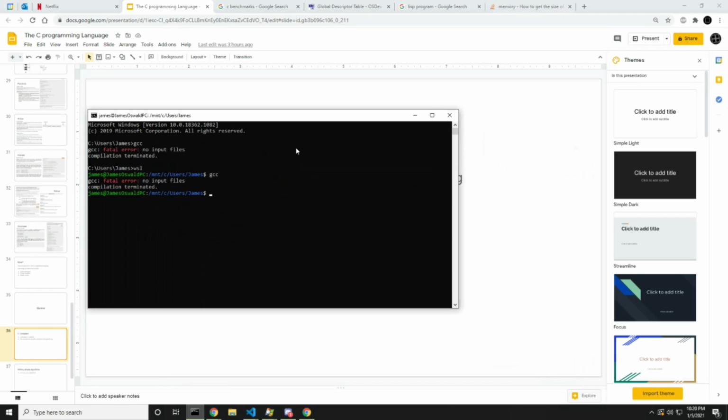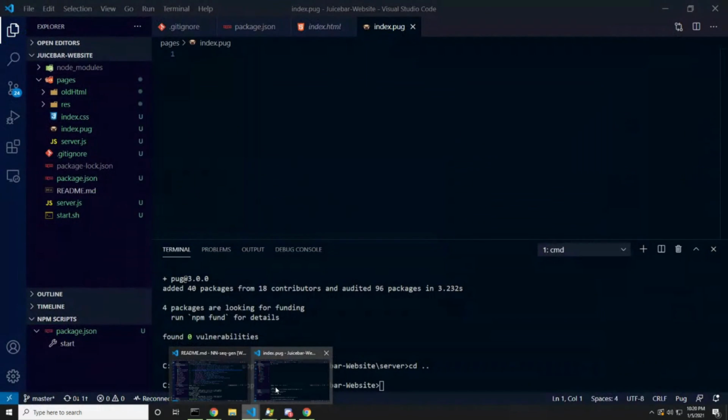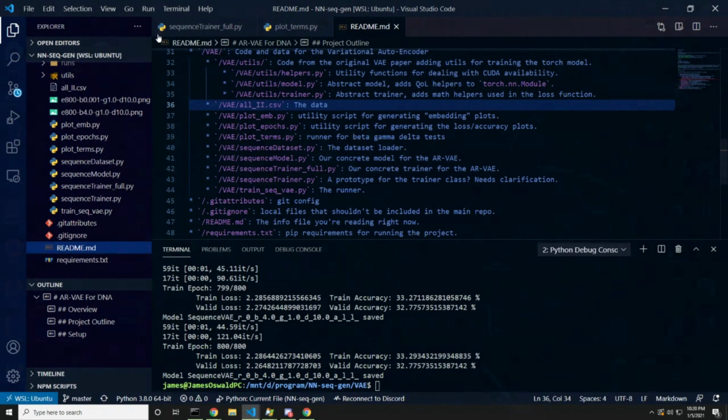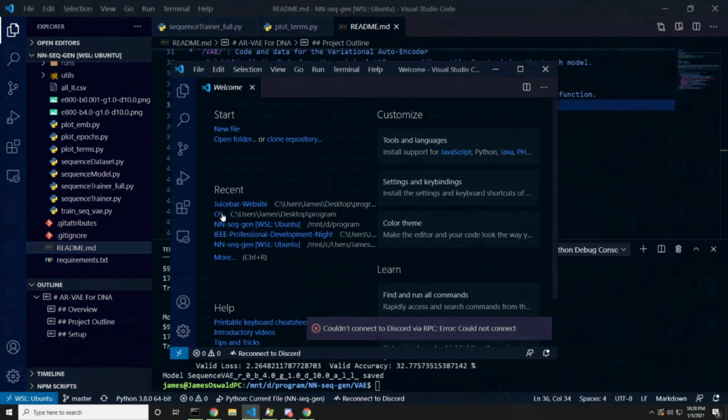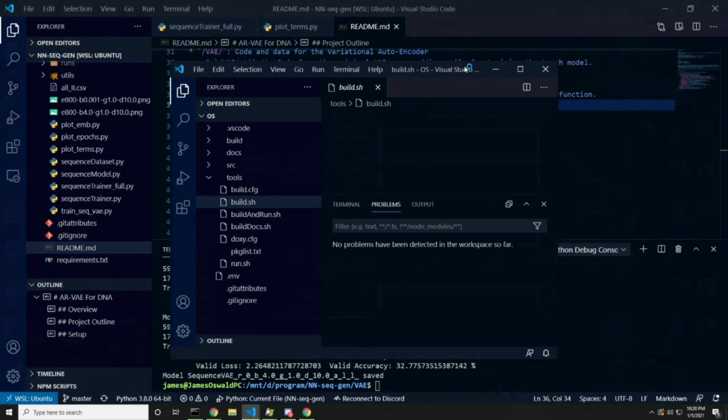So, for those of you who are interested in contributing to the operating system project that I'm working on, and I did promise I was going to show off the operating system, hang on, let me pull up the operating system.